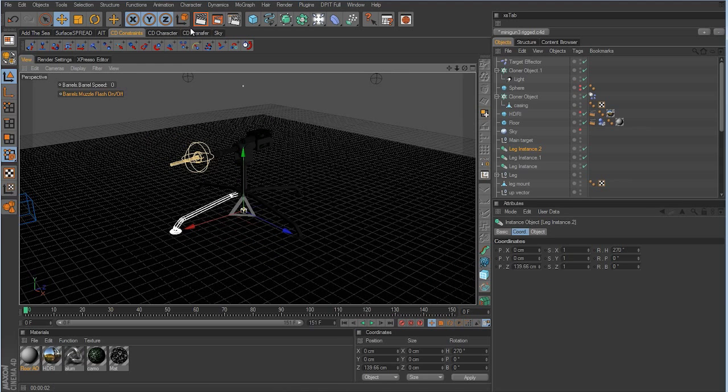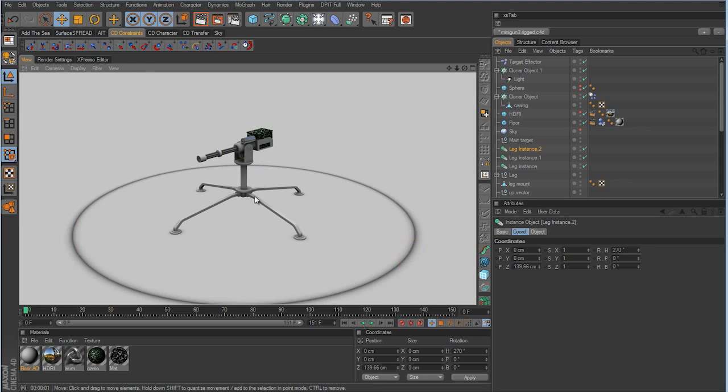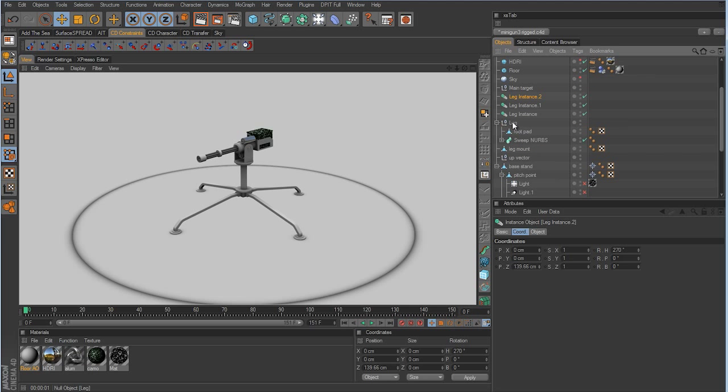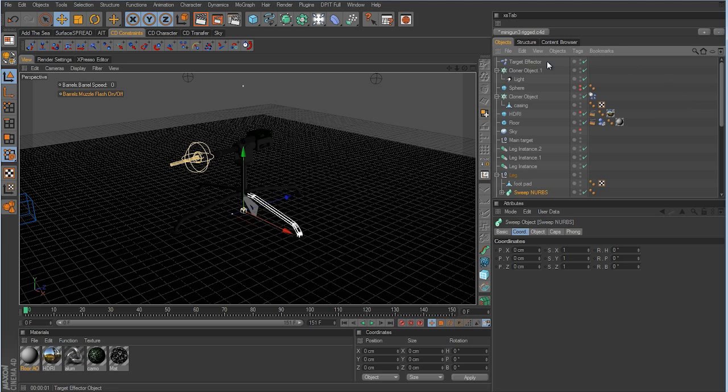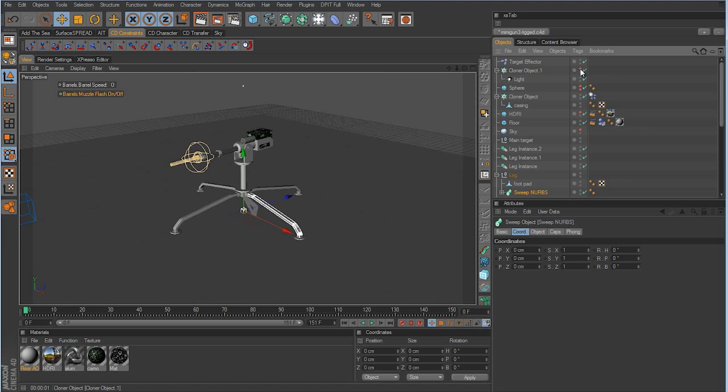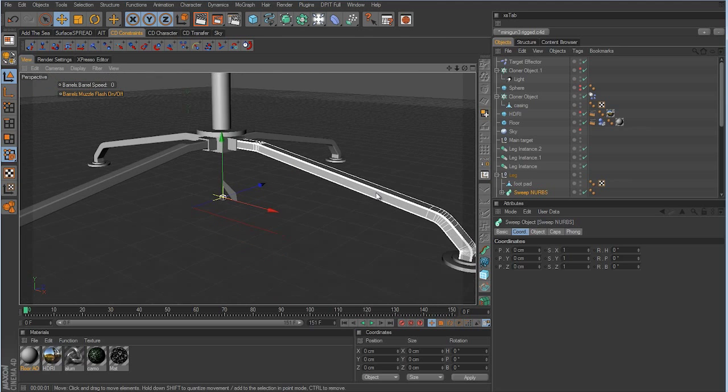Now when we render, we have 3 instances of that first leg, and the best part is that all you have to do is modify and make updates to the main leg object, regardless if it's a material or if you're working with the geometry, and those other 3 legs will automatically update themselves. So for example, if we were to click on the sweep nerbs here, and to see this a little better, I'm going to hide the cloner object here from the viewport. That way we can see things a little better.